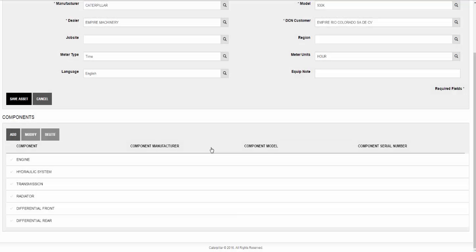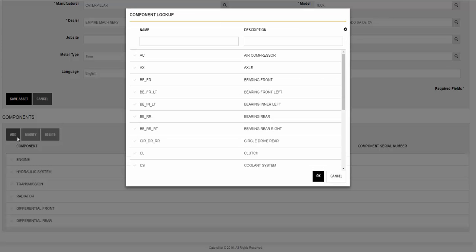After saving the new asset, the Components table appears at the bottom section of the view. You can use this table to add, edit, or delete components assigned to the asset. To add a component, click on the Add button, then enter information as needed in the Add Component dialog box.